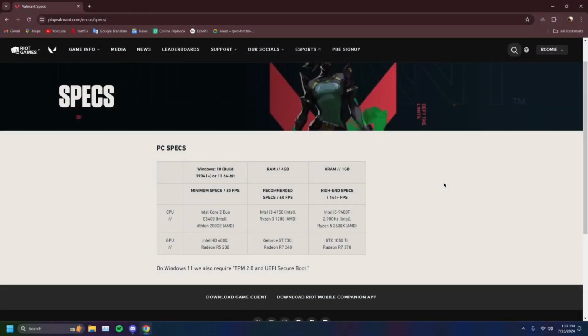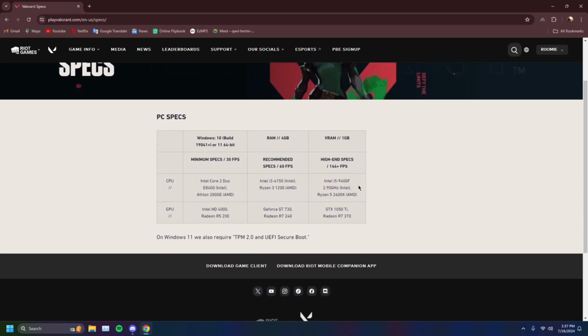Alright, so the very first thing you want to make sure of is that your computer meets the minimum spec requirements to run Valorant. So, we're going to look at the recommended specs, this section right here. Minimum is a little too low, so we're going to look at recommended or high-end. If you want 60 frames per second gameplay, then recommended is good for you.